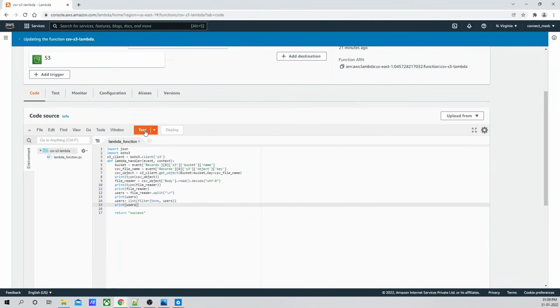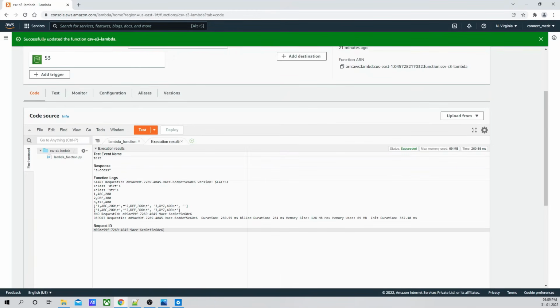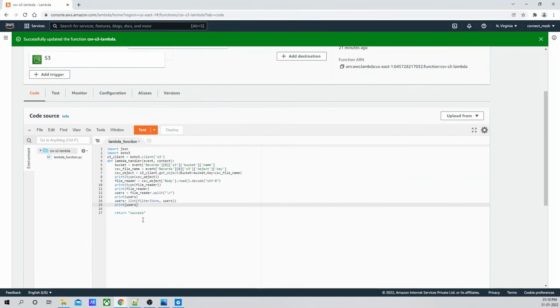Deploy, test. So over here what we did: first we got a string, and this string had \n after each value. We split our string based on \n and fetched all the elements into one list. While doing that, as we used \n, it took one empty element also. By using the filter method we removed that empty element. Now we have a proper list with proper values.